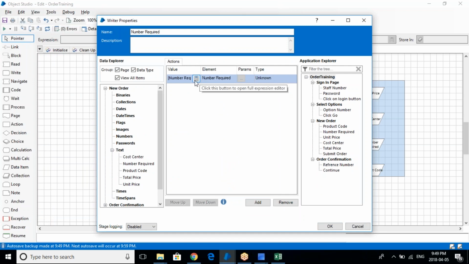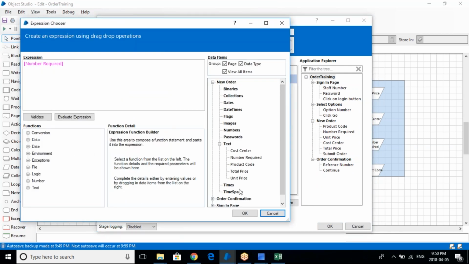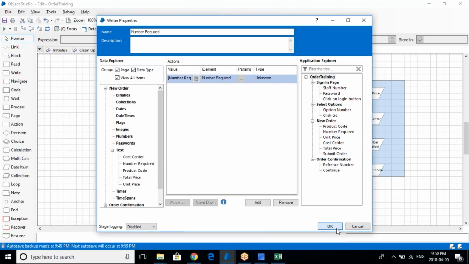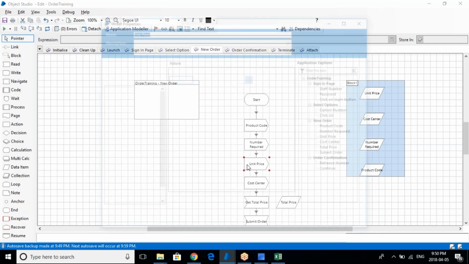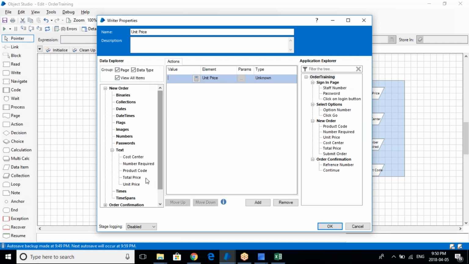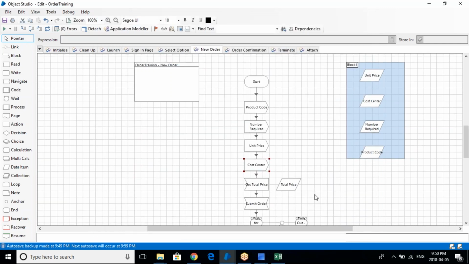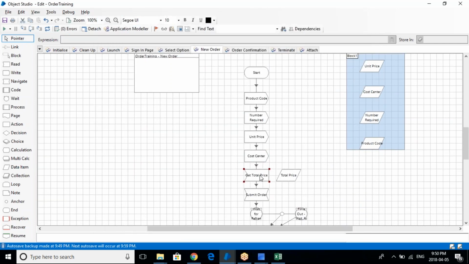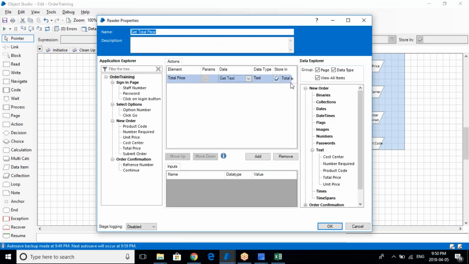so you know this, right? In case you have to add some expression and all, here you can press and then you can pretty much play with these options. So unit price, and cost center. So yeah, with this I have mapped pretty much everything, and then we are getting the total price in this particular variable called total price, right?